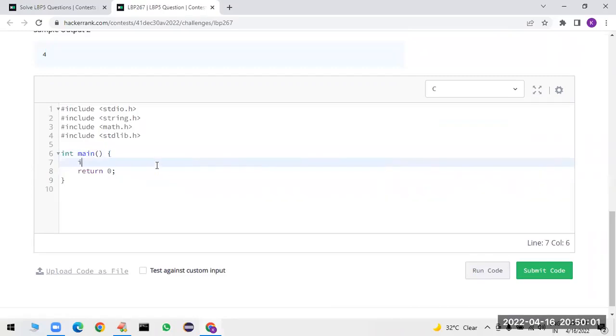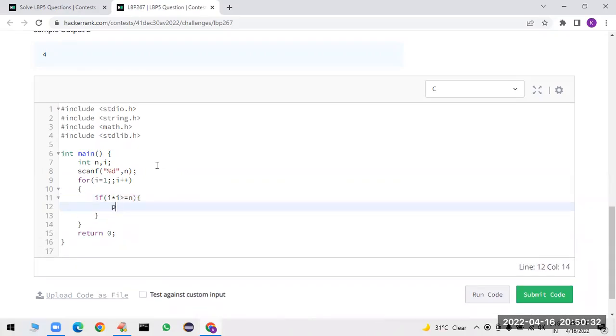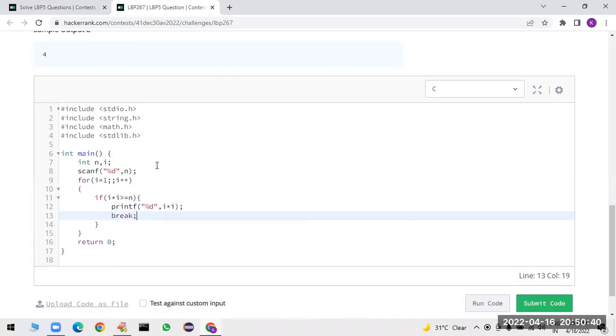For this we have to take one infinite loop, sir. So scanf, I am going to read the value of n. Next I am going to take, for i is equal to 1, I am not taking any condition. That means it keeps on running. So if i into i is greater than or equal to n, suppose they are giving 7. Okay, sir, what is the next number greater than 7? If any perfect square is there, we have to print that. This loop is not going to check for our condition. This loop is to generate perfect squares.